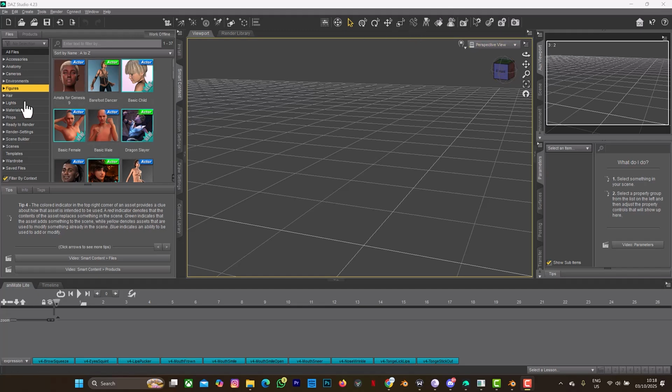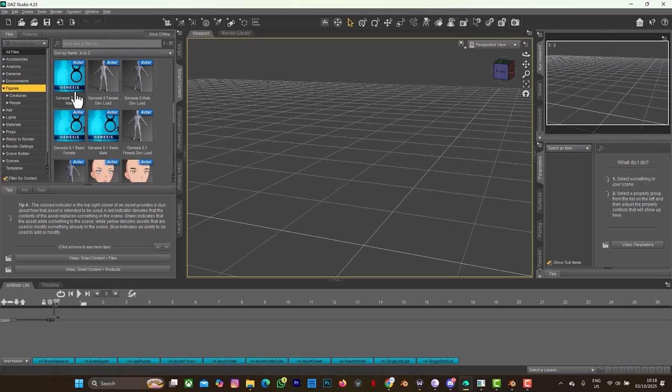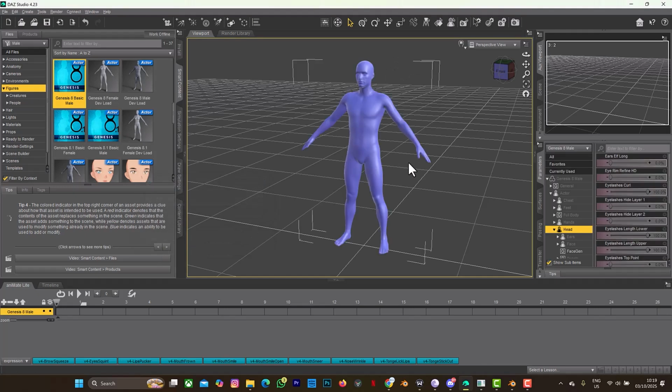So I'm going to be using the figure. This is the figure here, and this is where we can get our character. I'm going to be using Genesis 8. Double click for it to load. Reading asset, and we have this on our screen here.